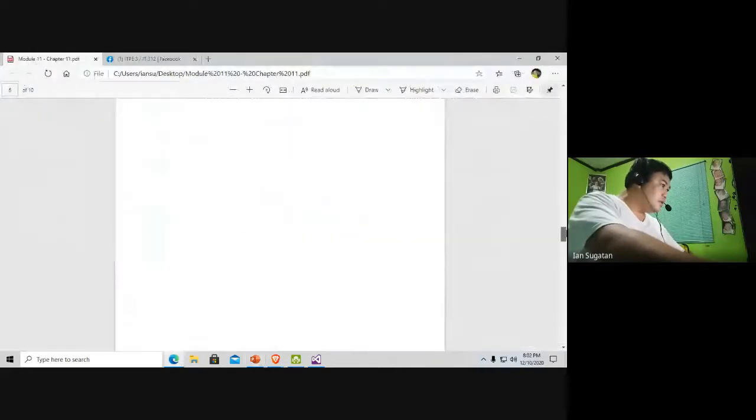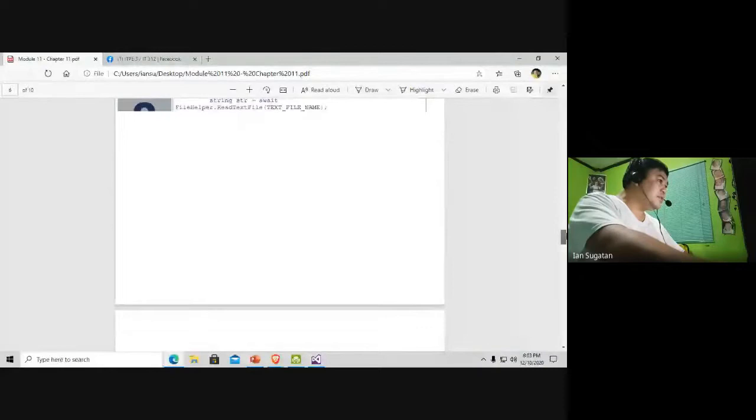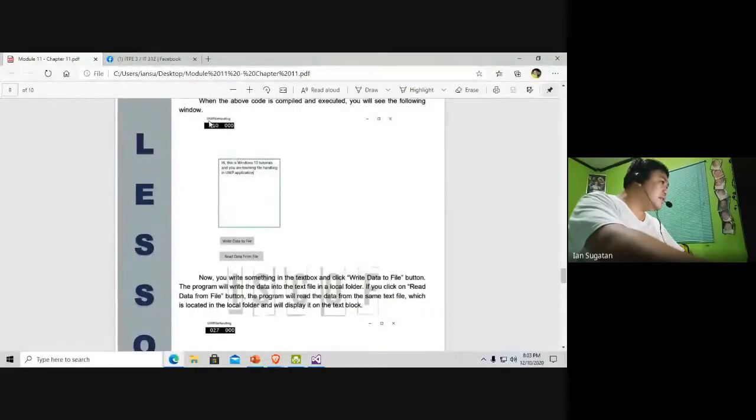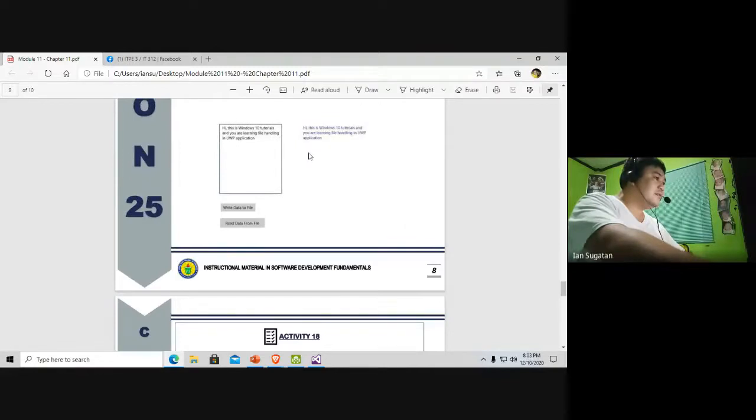This is an example of your file management output. This is entitled UWP file handling. So this program is actually putting up a text in a box, this one. And then what we're going to do is to write data on a file. Whatever text you put inside the text box, if you click the second button, which is read data from file, it will be displayed here.